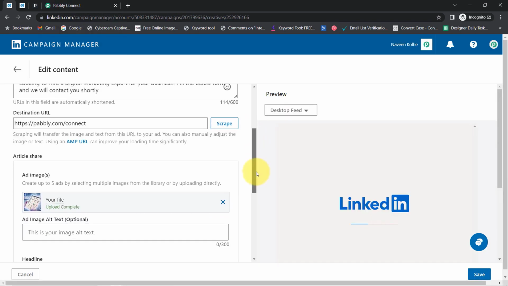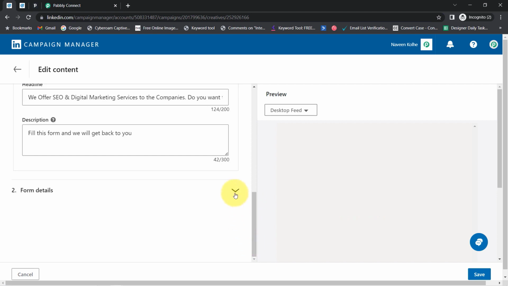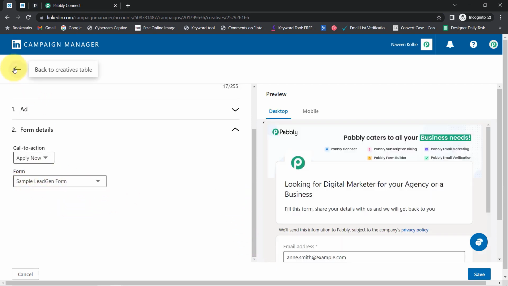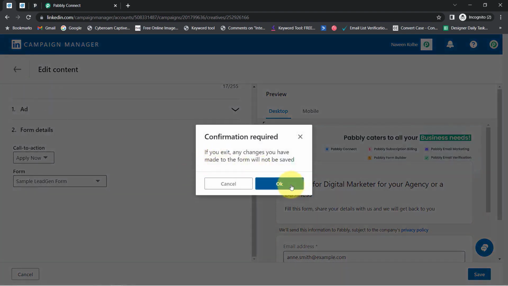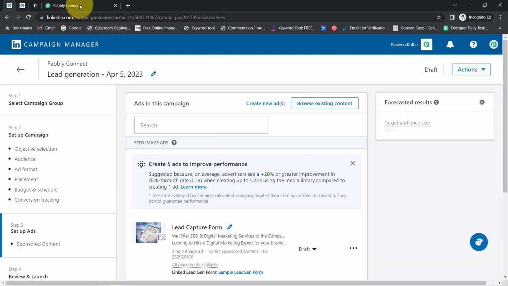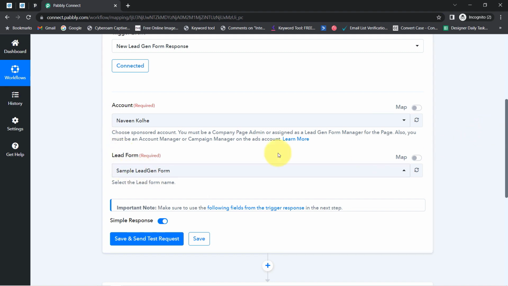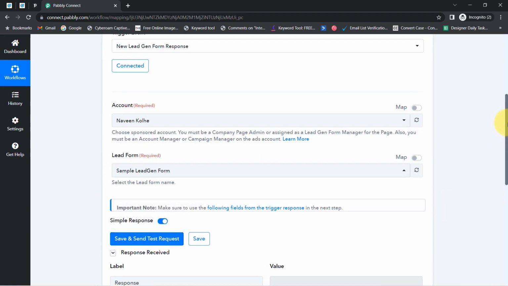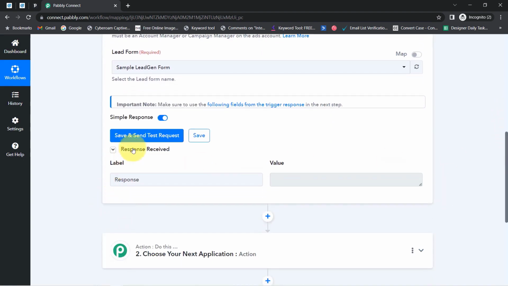So I am going to select this sample lead generation form. If I scroll down and open this drop down, you will notice that the same form has been associated with my advertisement. So I am going to select the same. Now as soon as I click on save and send test request, a blank response will be initiated, because currently no lead is generated in this form.